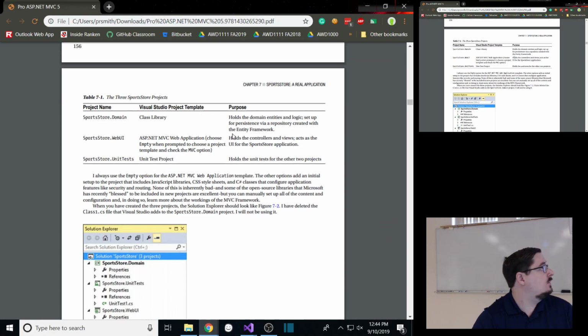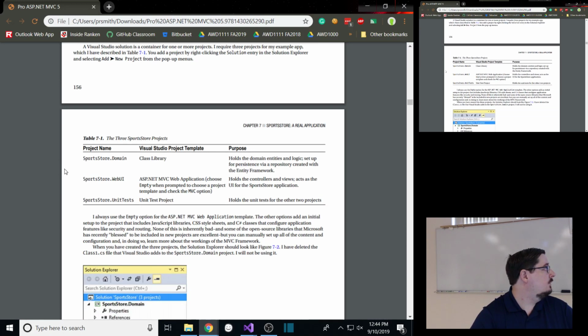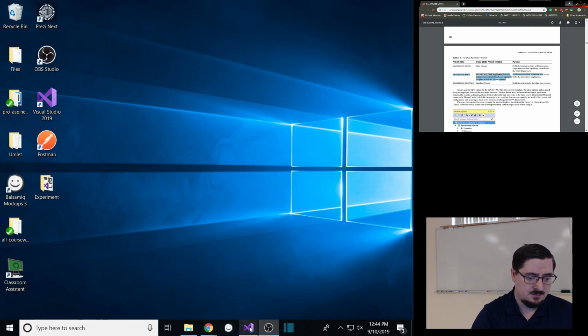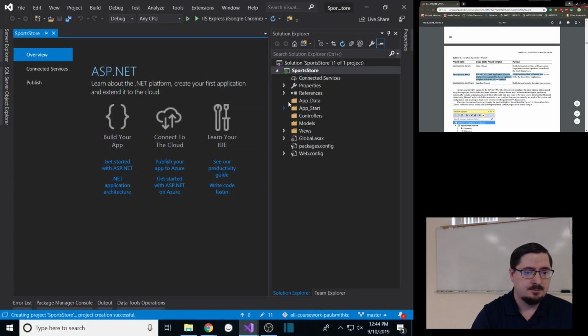The next few things we want to do now, one note here. As he creates it in the book, there's 3 separate projects: a domain project, a web UI project, and a unit test project. We're going to do this all as, it's going to end up being 2 projects, but it'll be kind of different, if that makes sense. So we're going to create what would be the web UI project, and then we're going to tack on another project for the database. So we've got this main project here.